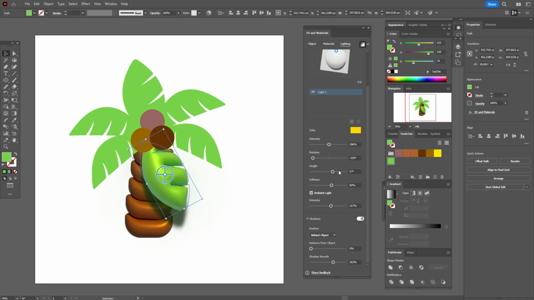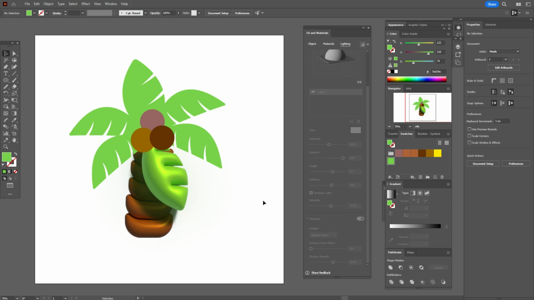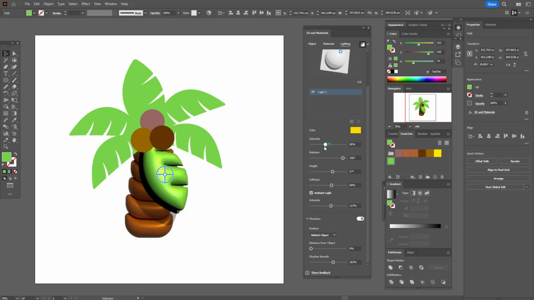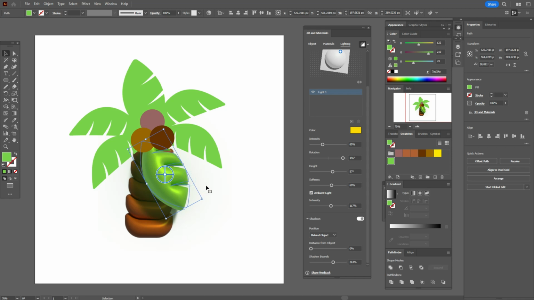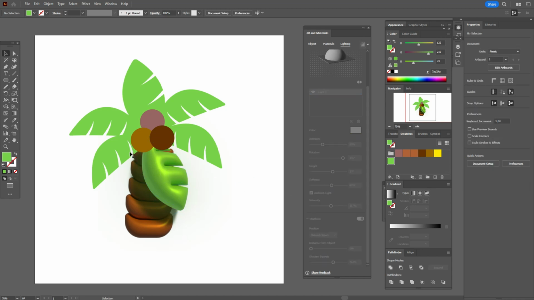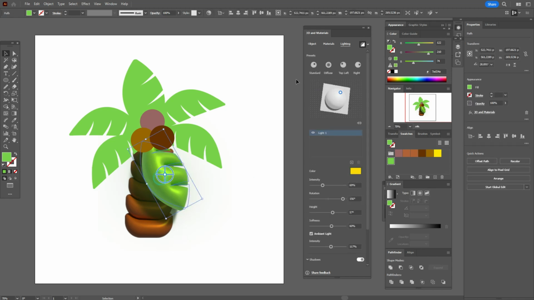Like that. Let's rotate it a little in that place. Okay, and now let's do the same with other leaves. You can make your 3D leaf with my options, or you can play with options and make your own 3D leaf.